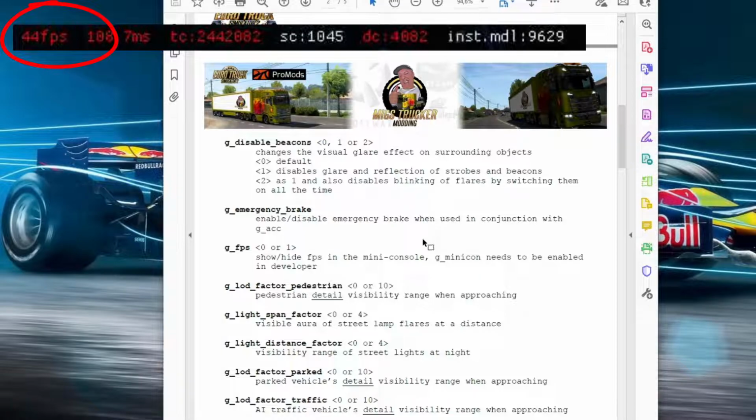It will be FPS and there will be a number next to it. So that will be your frames per second. If your FPS is not enabled, and you have your Minicon enabled, you'll still have all the details, RAM and all that, but it won't show you your frames per second. So this is just to enable the frames per second.